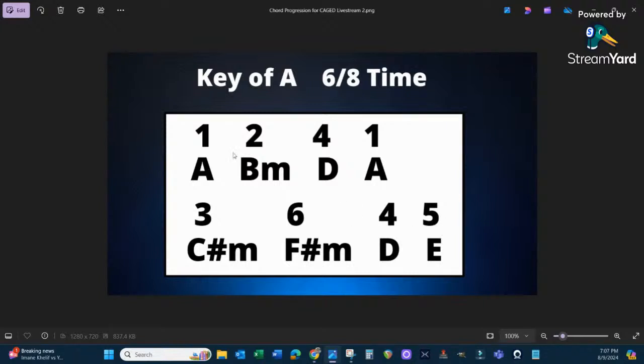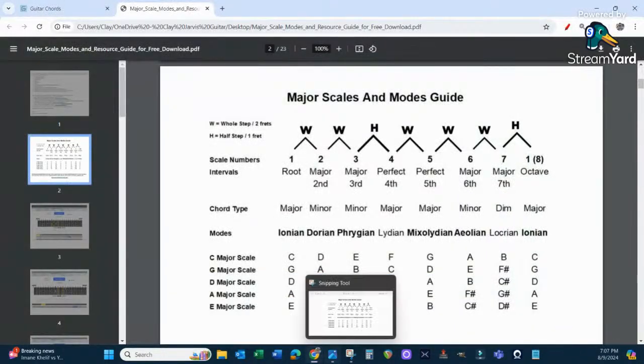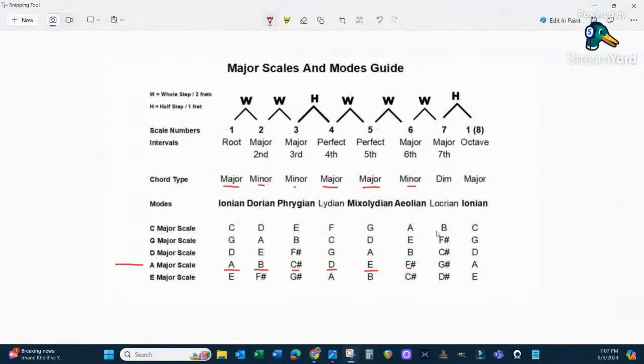So if you notice, in the key of A major, what's missing? There's only 1 chord that's missing, and that would be this 7 chord right here, which we're not really going to get into, but it's got all 6 of your chords that are going to be in the major scale.